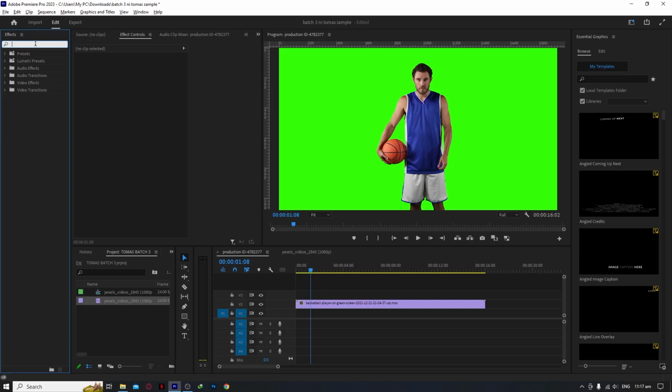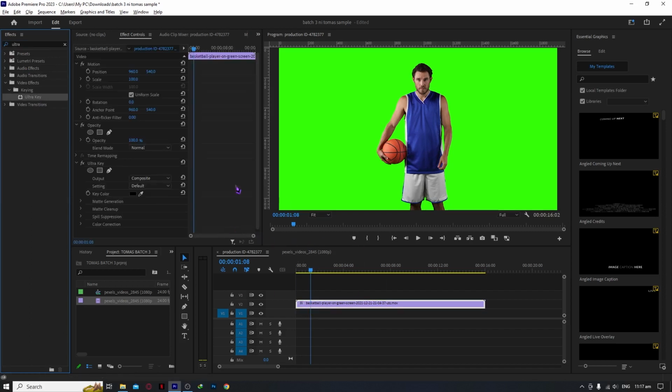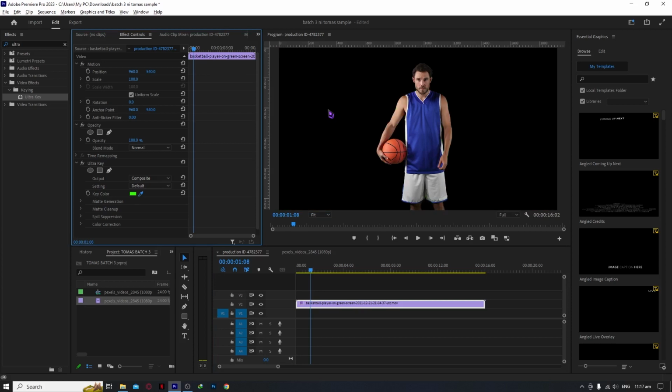So from here, in the effects, we're gonna find Ultra Key right here, because this is what we're gonna use, because Ultra Key is the best one for removing green screen. To remove this, all we have to do is simply click on this eyedropper icon right here. Click on it and then click on the green screen background just like that.